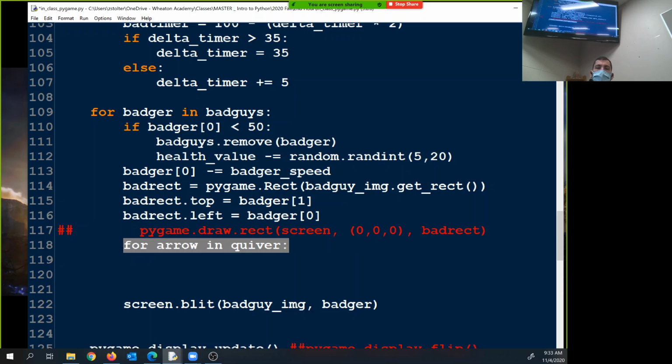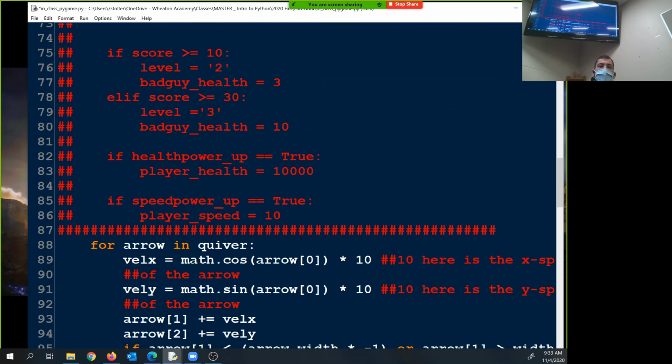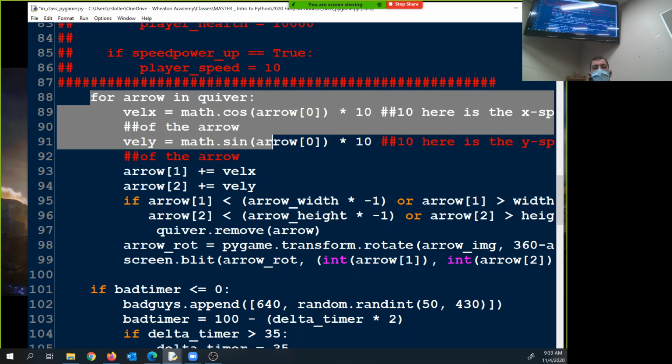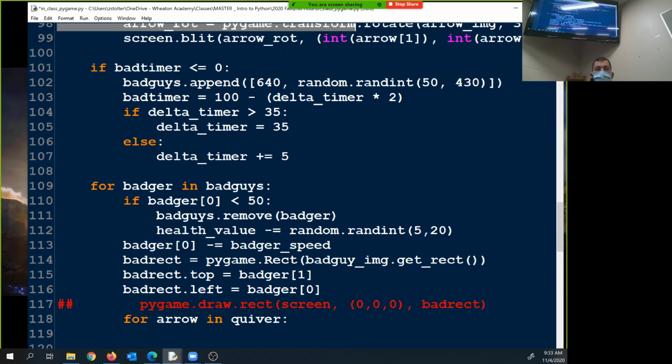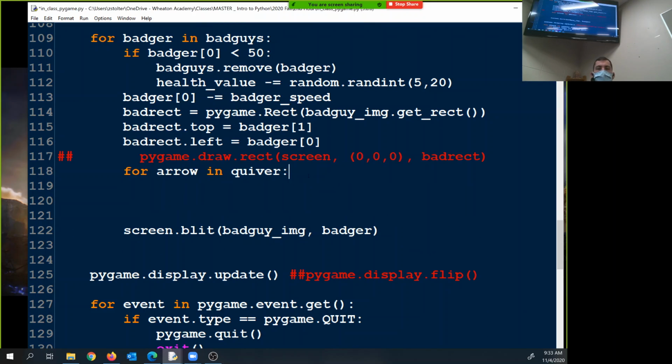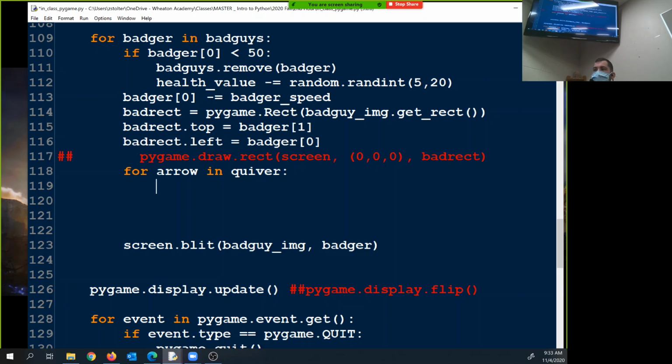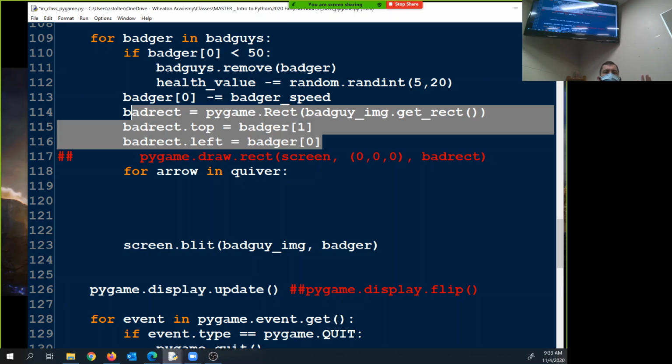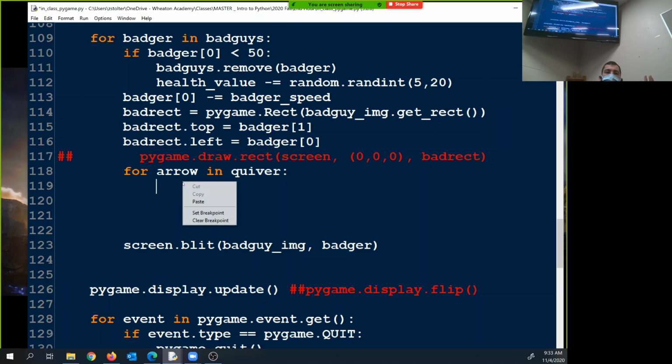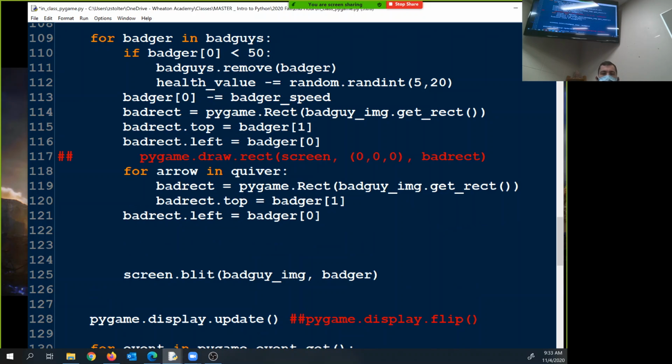So we're going to go for arrow in quiver, and there may be a way to put this for loop inside of this for loop, but I haven't put time into that. So what we're going to do now is the exact same thing, but with our arrows. So why rewrite code? I'm going to copy our bad guy rectangles, and I'm going to change something real quick.